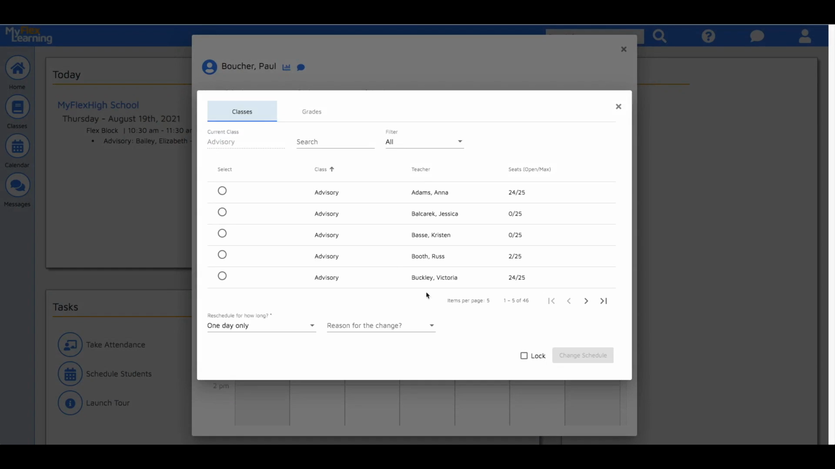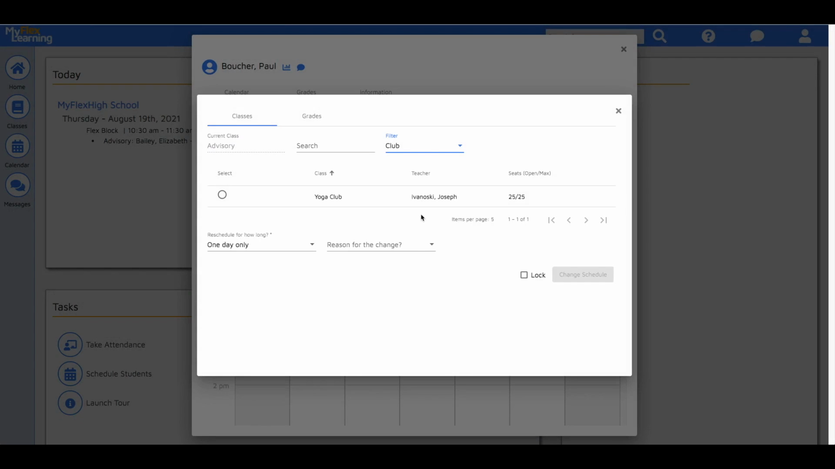When I click on Change Class, I'm presented with a list of all classes that meet on this day during FlexBlock. I can filter by class types until I find what I'm looking for. Here I am going to enroll this student in a writing center.